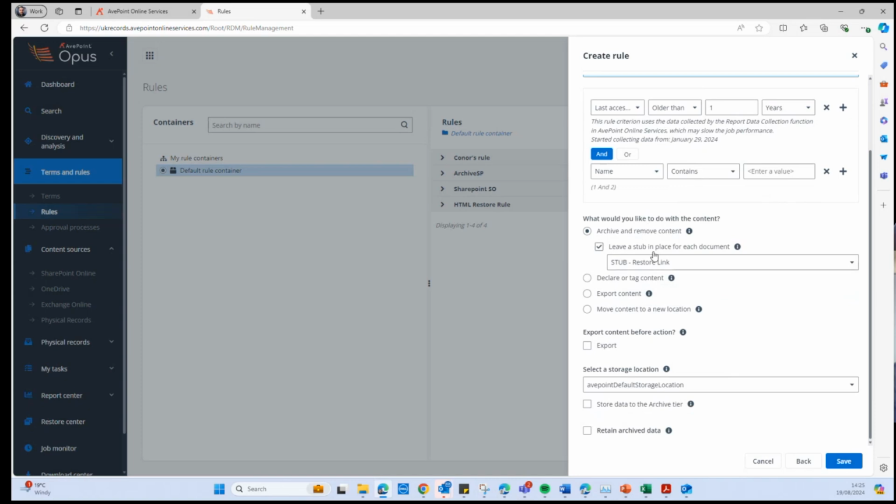So once you've defined all of the actions, again, you can choose your storage location. You do have the option to store data to the archive tier, which is actually the lowest cost tier for Microsoft Azure. We typically recommend that for older documents. Perhaps if you have a policy for older than maybe 3 years or 5 years, store that in the archive tier because it's less likely to be accessed, because the archive tier does take a little bit longer to actually restore. So once you've gone through all of that, you click save.